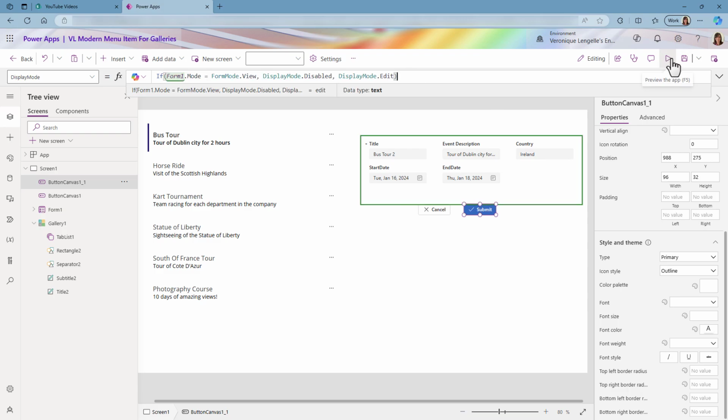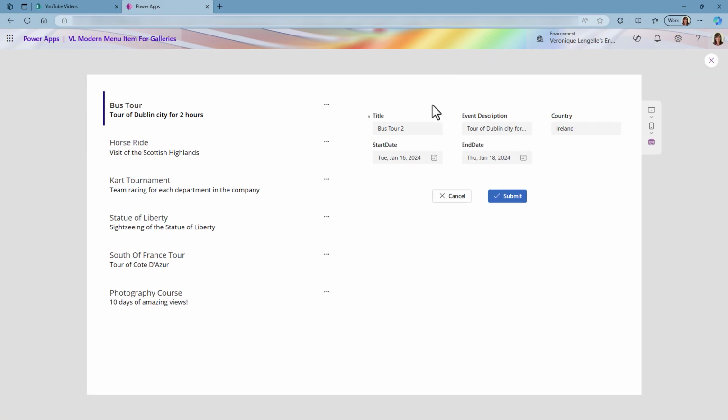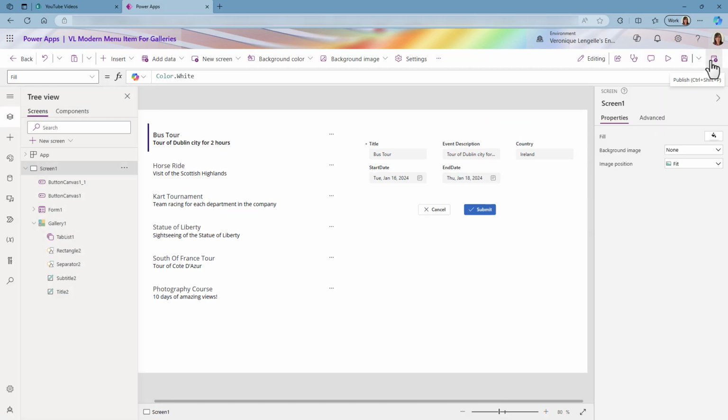So let's try this out. Now we are currently in edit mode. If I click on cancel, then I'm going back into a view mode for the form. And if I click on edit again, then the button is now visible. Now, obviously we can change this button to have a different display mode as well, but let's forget about that now. It doesn't matter. All right. So now we have our edit button, which is working perfectly, and we need to work on the delete option.